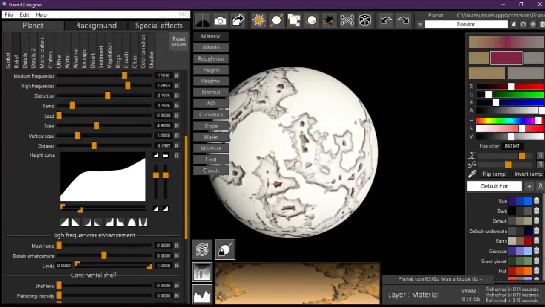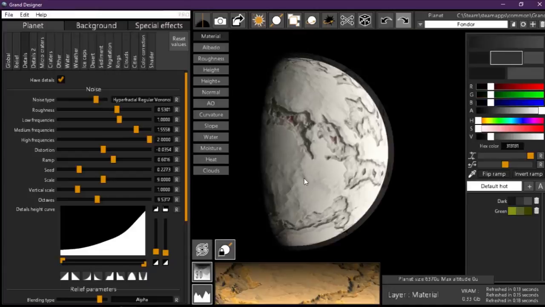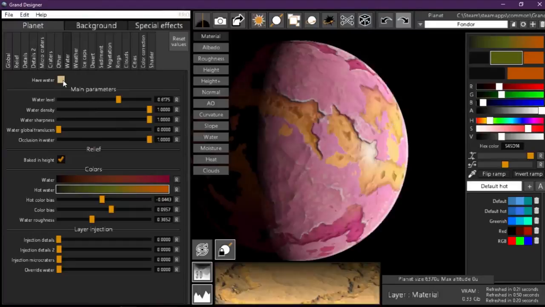What have we done with the main relief? What does it look like with details? What does it look like with secondary details? I think it's good. And then again, just turn the water on.